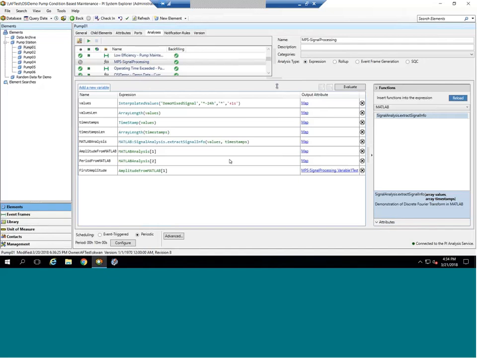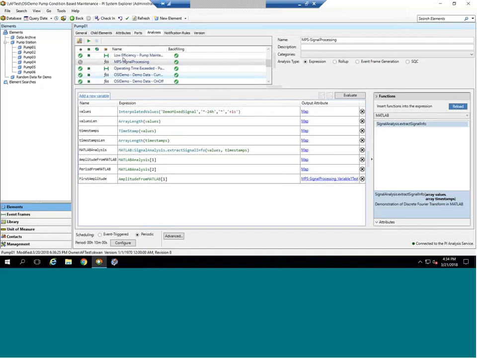So I created a new analysis here called MPS signal processing. What this particular analysis does is bring in the interpolated values over the last 24 hours in 1 second increments from an attribute called demo mix signal. Next row, I'm trying to find out how many values there are. And then I want to grab the timestamps of every single one of these values from this particular signal.